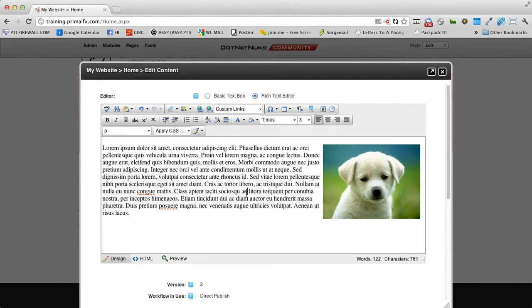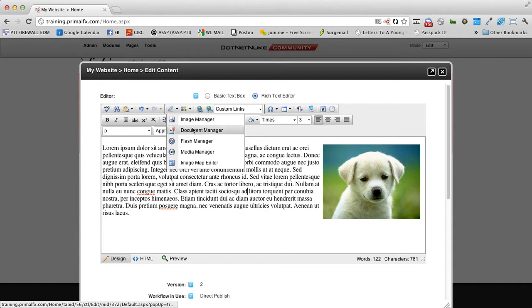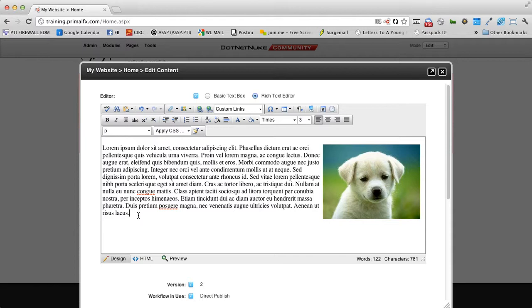Next thing we'll talk about is inserting documents. So we have this thing called a document manager, which is just a simple, easy way for you to upload PDFs and other types of documents to the website. So for our example, what I'm going to do is underneath this paragraph, I'm going to type the words, click here to download our PDF manual.